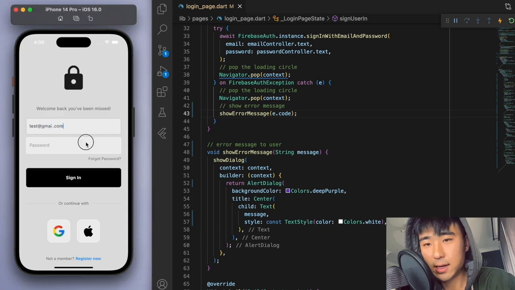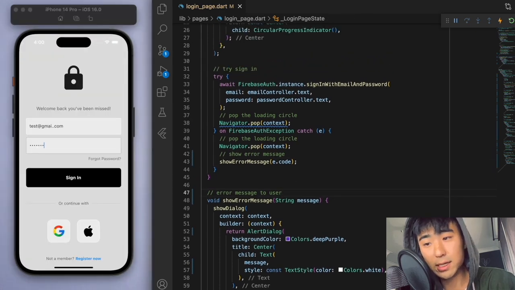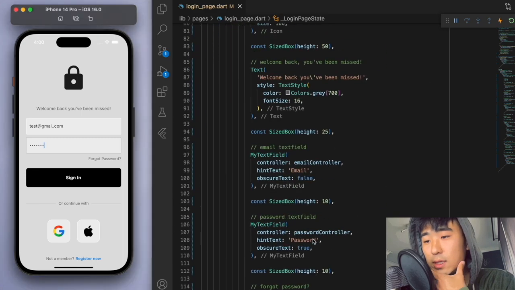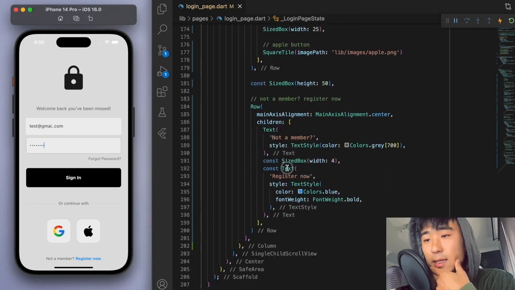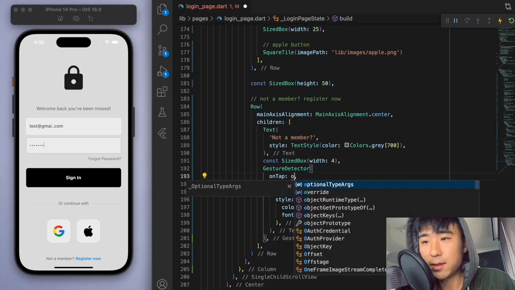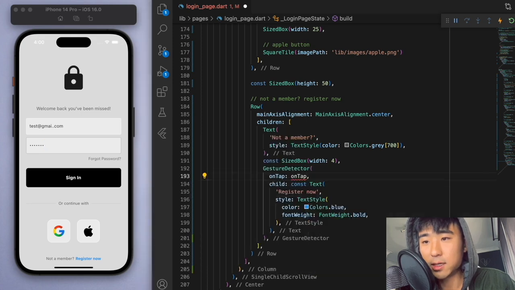And now it's time for the register page. Cool, so I want to make that blue register now text to be clickable. So let's scroll down and find this text widget, and let's wrap it with a gesture detector. And so we're going to need to create this function at the top.